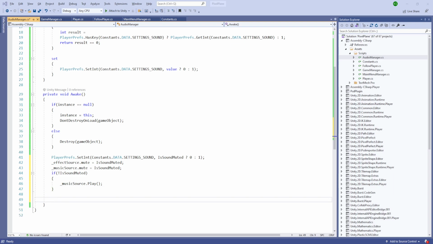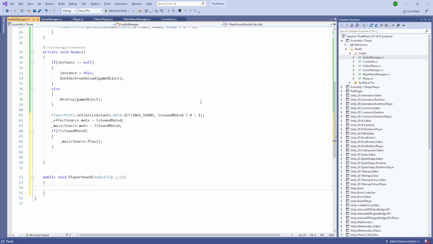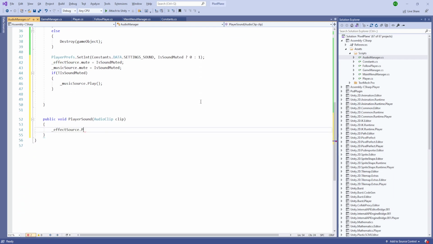And after that, we'll add a function to add the button sounds, and let's add a public void play sound. It's going to pass an audio clip, and we'll call it clip, and it's just going to effect source dot play, and instead of play we'll use play one shot, and we'll pass our clip.